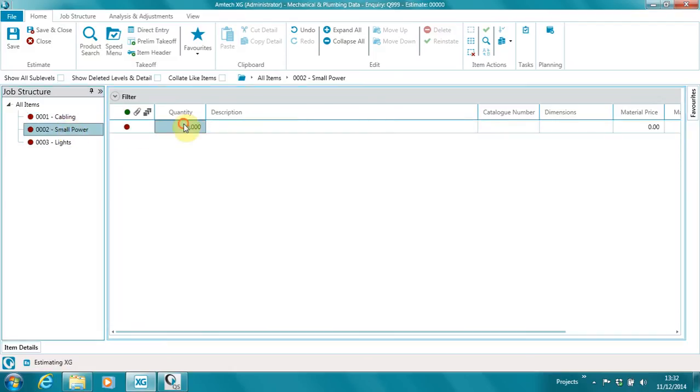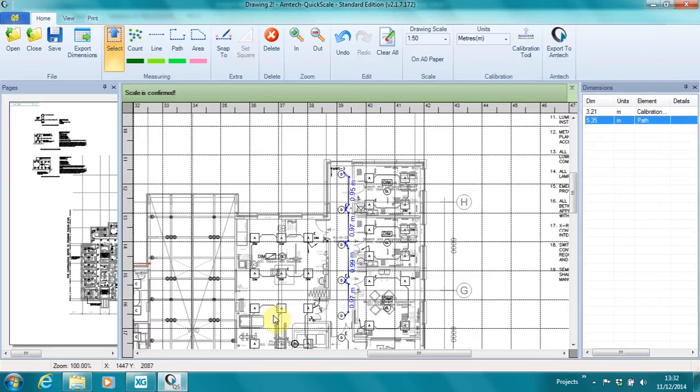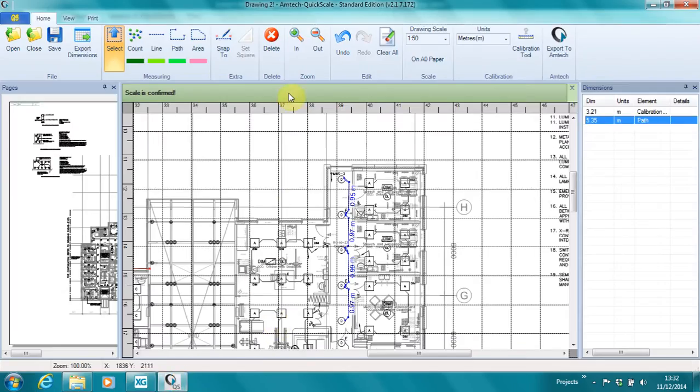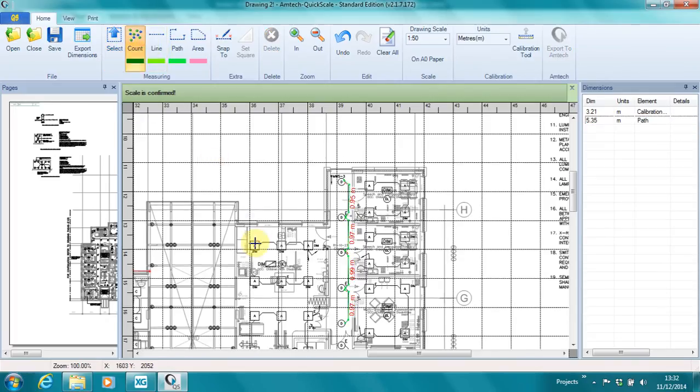I can also use the count tool to measure things such as light fittings, wiring accessories, sockets and radiators. So back into Quickscale, I'm just going to measure these items. I use the count tool, and simply click, measuring as I go. You can see each item being numbered. Once I've completed, right mouse click to complete.